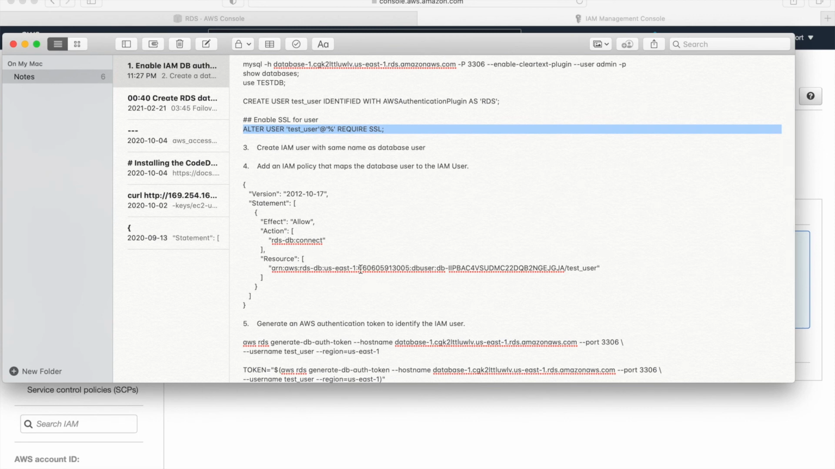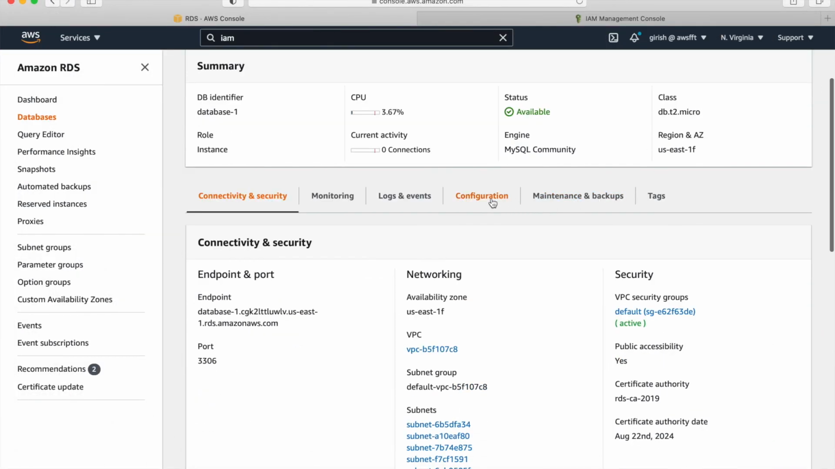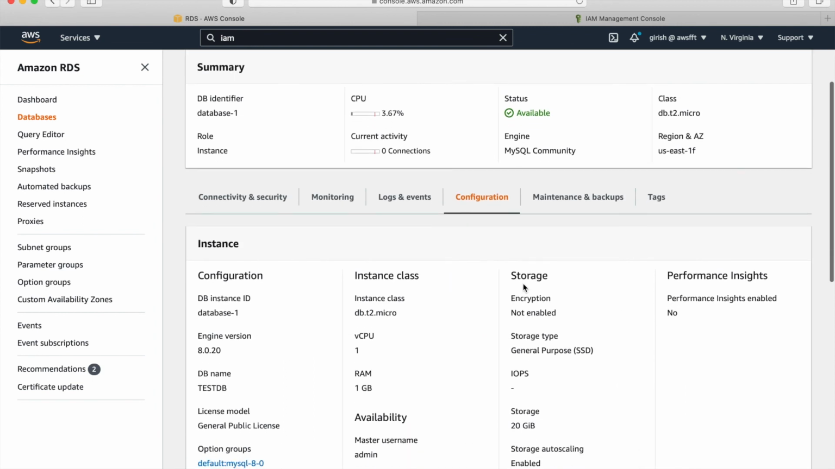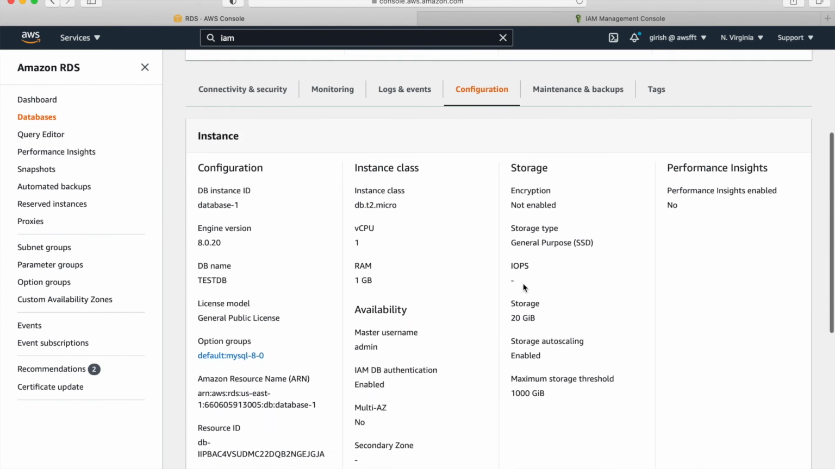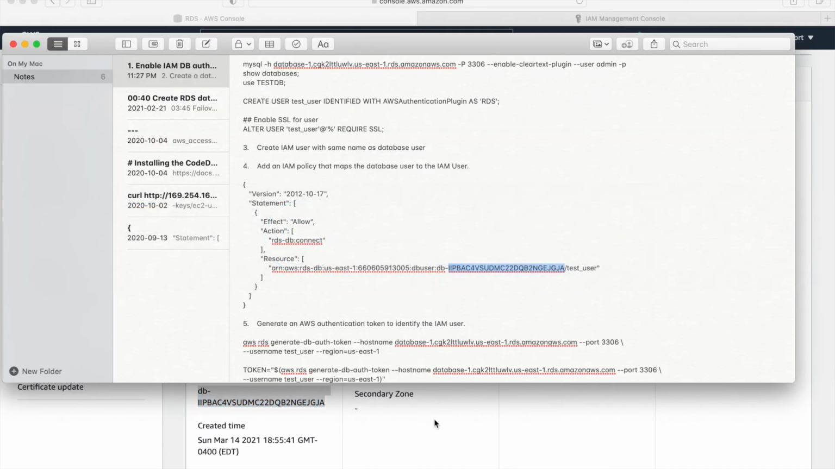So what the policy is doing is allowing this particular user to connect to the database using this action, rds-db:connect, and you can see how the resource is identified, which is the database in this case. Just go to the configuration and you can see this resource ID. This resource ID is provided in the policy in the resources section. You can see this resource ID, and test_user is the actual resource. And then you can see the account ID and all that.